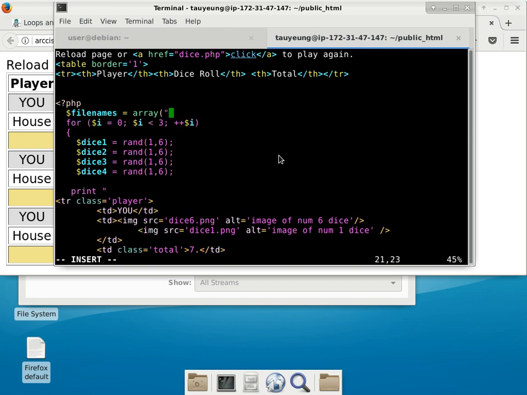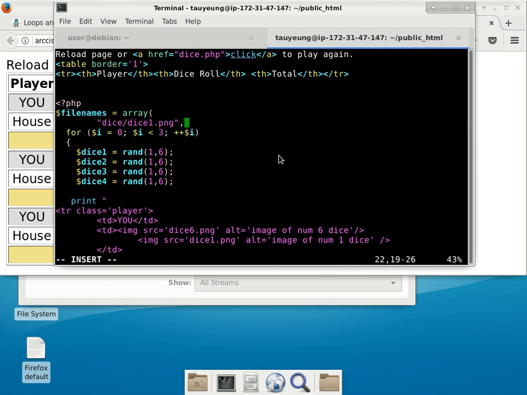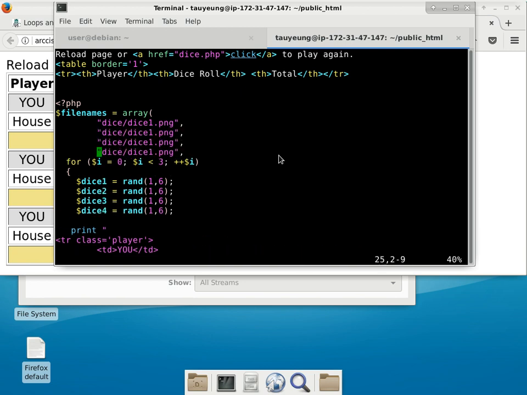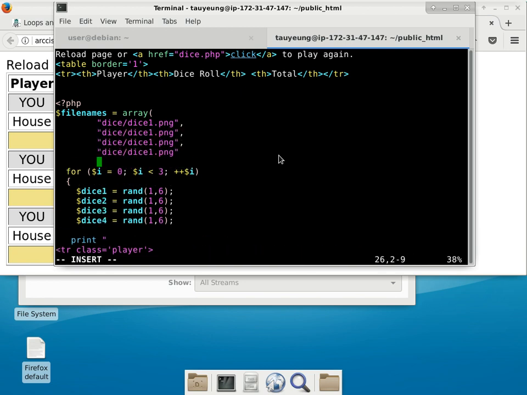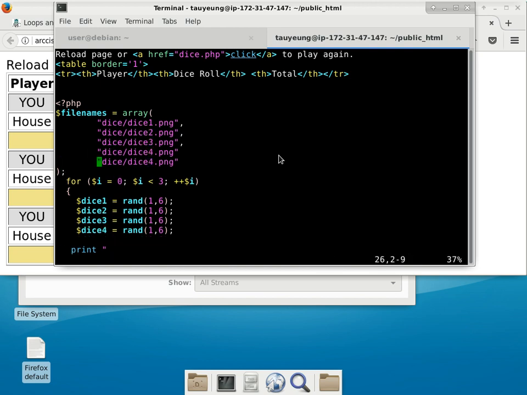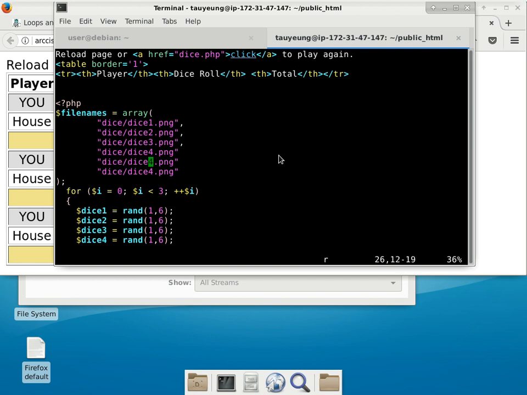There are several ways to do this, but since I haven't really talked about how to generate elements in an array, we can just spell this out. So we can spell this out as dice/dice1.png. In fact, the way I'm going to do this is to replicate it several times, close the array, and then change the individual items. 2, 3, 4, 5, 6. There we go. So now we have an array of file names corresponding to the 6 images corresponding to each state of the dice.